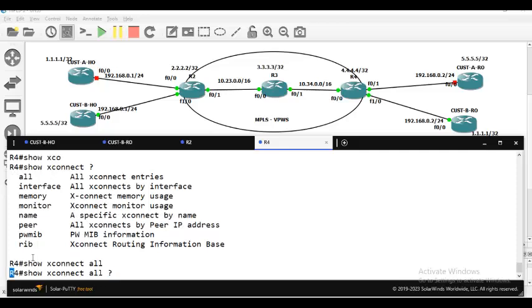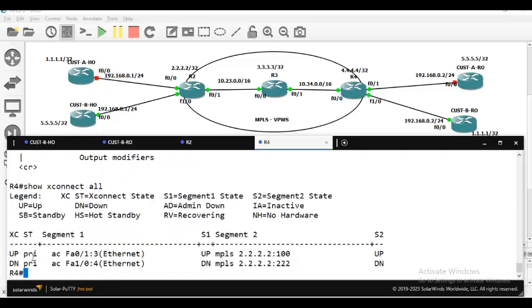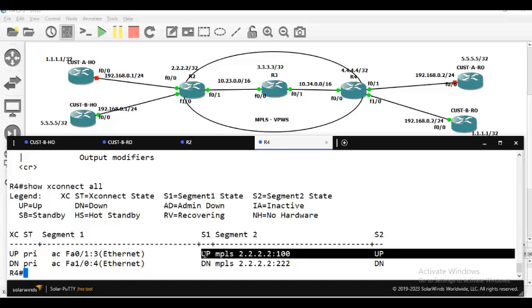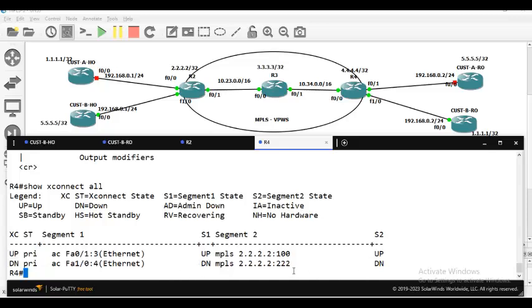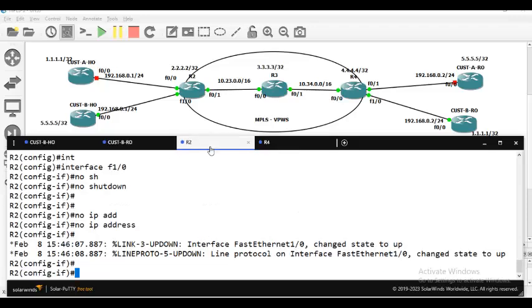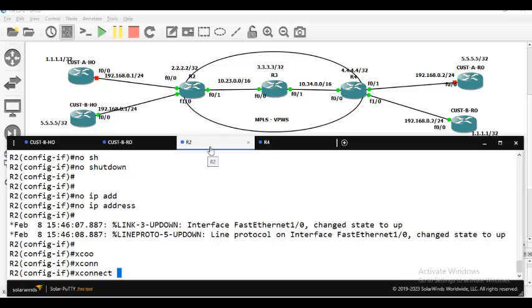Let us go to the other side. Xconnect 4.4.4.4 222, encapsulation using MPLS. Done. Now, if you go and check the xconnect command, the tunnel will come up. Show xconnect all, virtual circuits. You see, now this is also up.